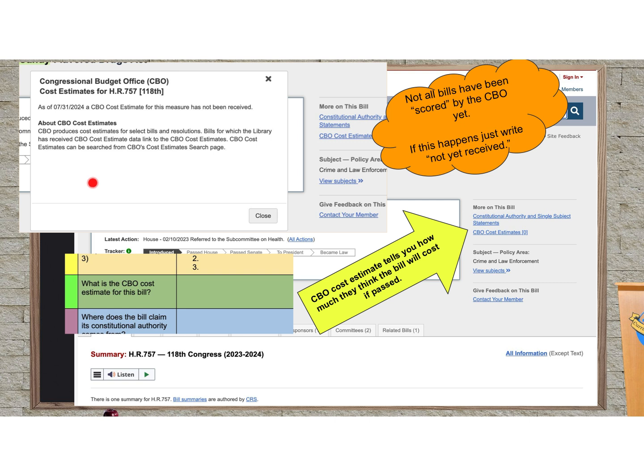So you would click that, and that would bring up a little box just like this. Most of these will say that the CBO cost estimate for this measure has not yet been received. So not all bills have been scored by the CBO yet. That means they haven't yet had time to figure out how much that bill would cost if it went into effect. If yours says that, then you're just going to write not yet received in the green box. If it does give you a cost estimate, then you'd write that here.